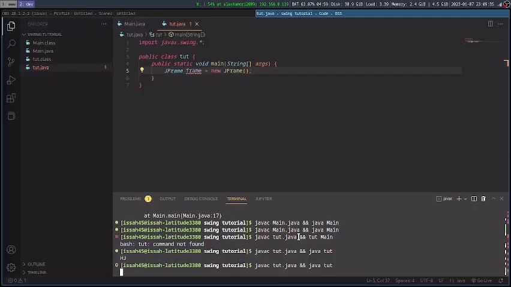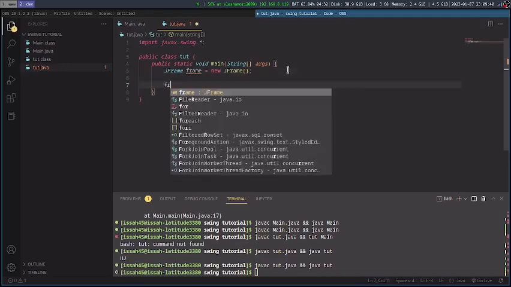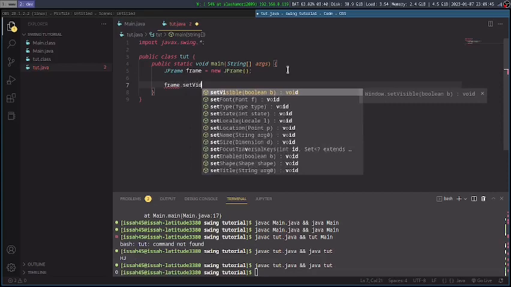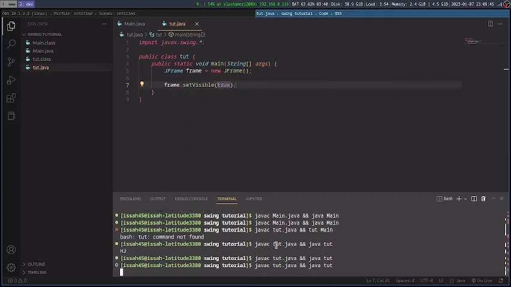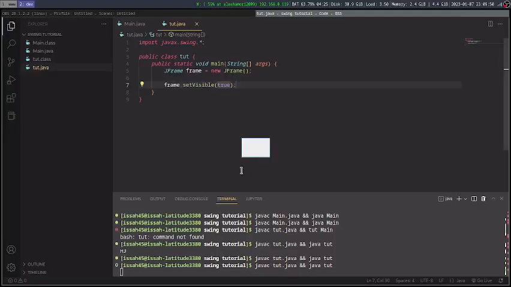So let me run the file. Nothing happens. We'll have to make it visible. I'm gonna write frame.setVisible(true). Now you can see that this window appears even though it's a bit small.